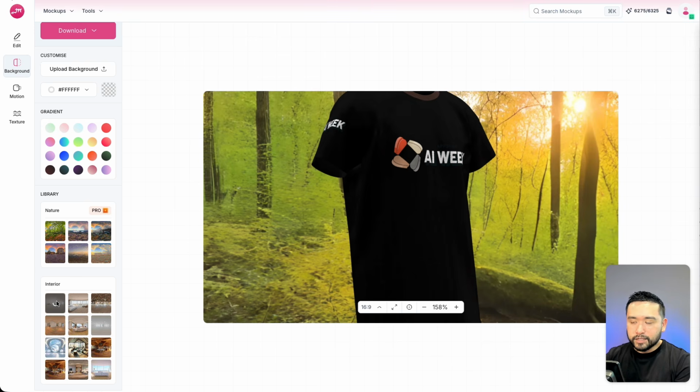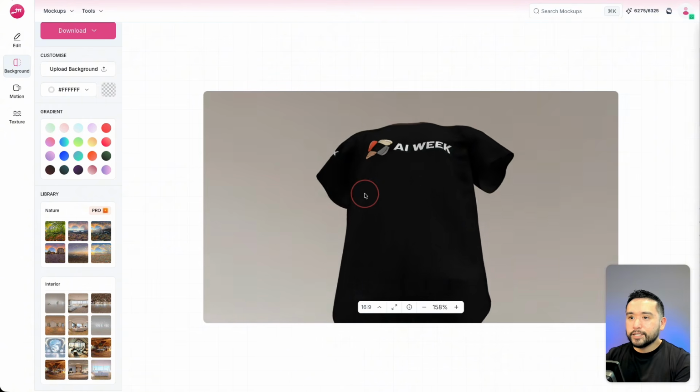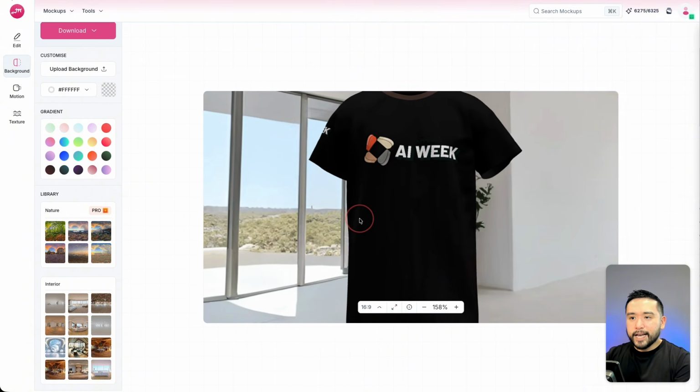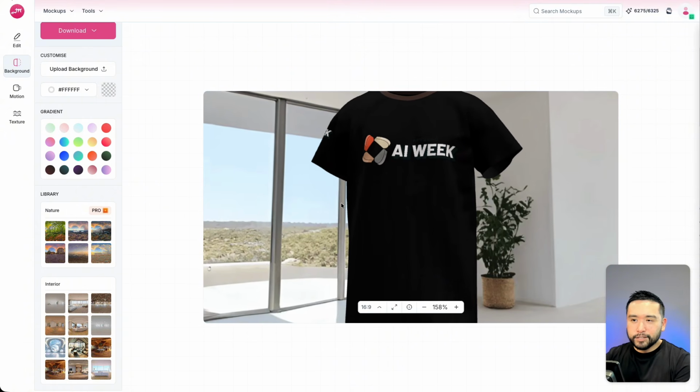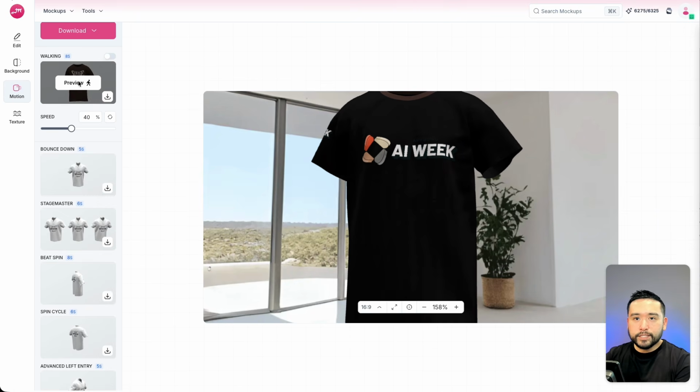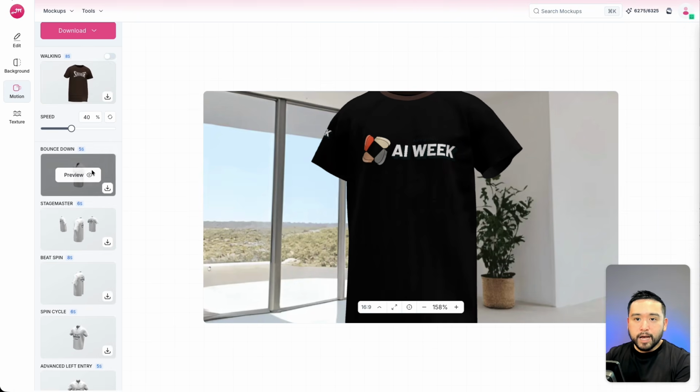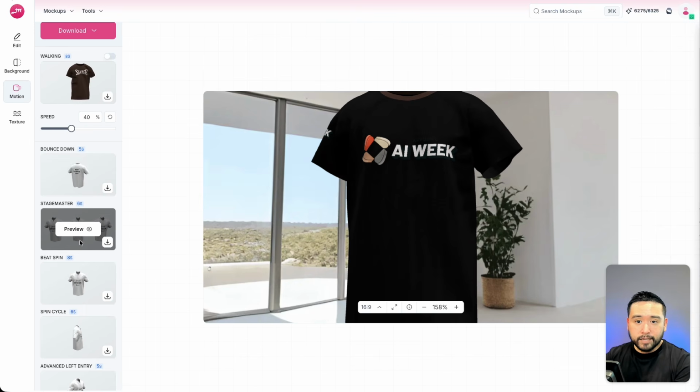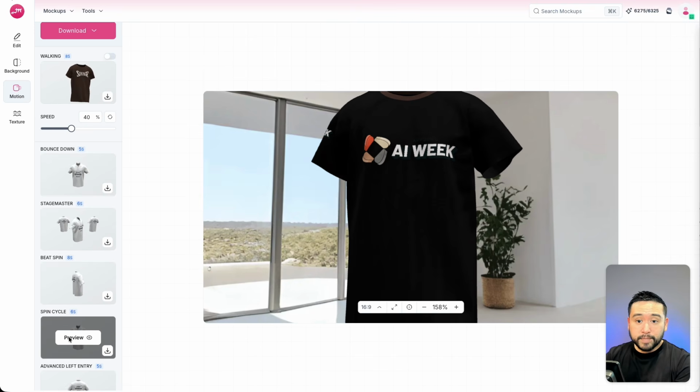So let's select this first interior shot. So this is an interior shot. Honestly, not exactly sure how this is beneficial. Not for a t-shirt, but maybe for a physical box, something like that. This might be beneficial. Now for motion, we do have the walking motion, but aside from walking, they have bounce down, stage master, beat spin, spin cycle.